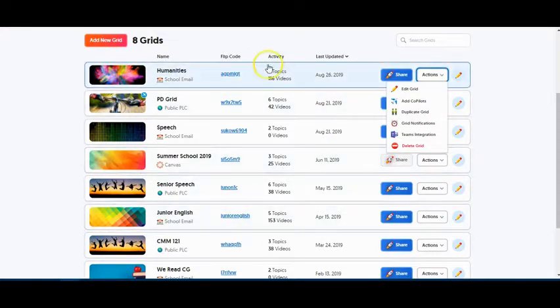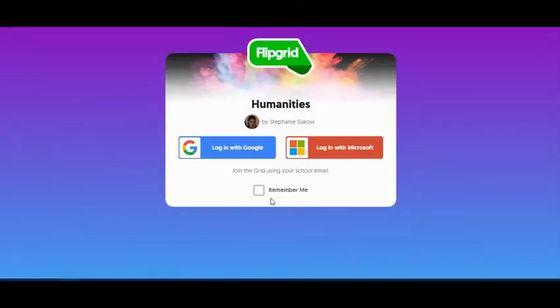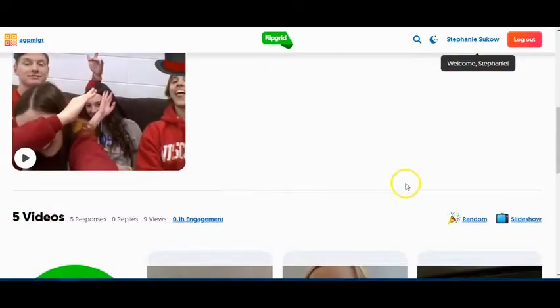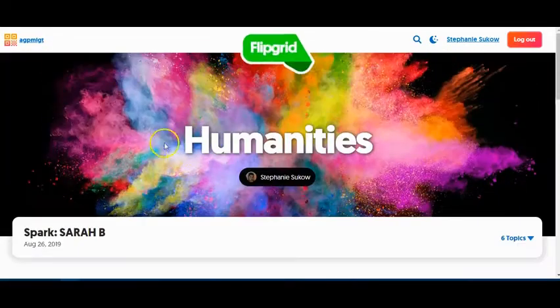Now, this is my teacher view. If I want to go into student view, I can click on the flip code. Here it's going to ask me to log in again if I'm looking from the student perspective. And this is what students would see on your particular grid.